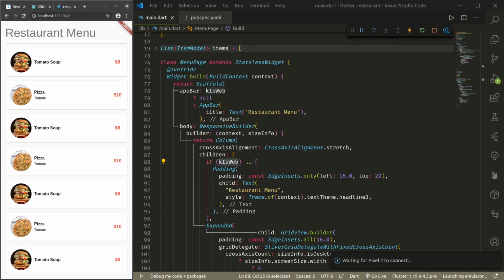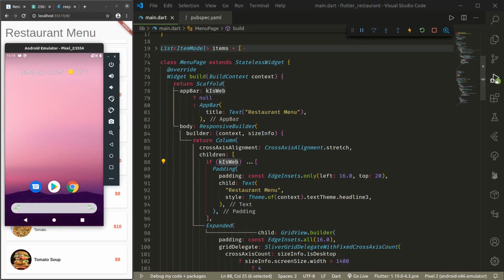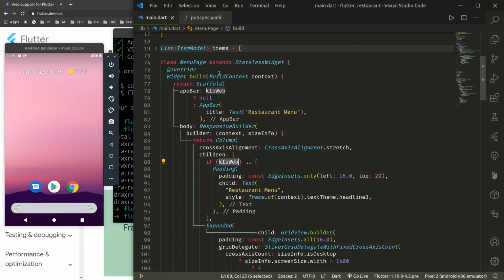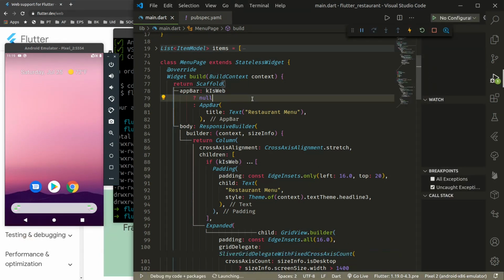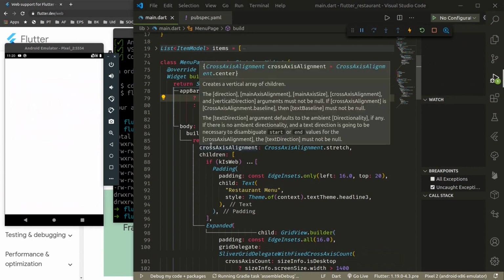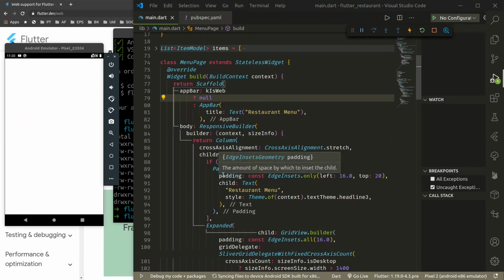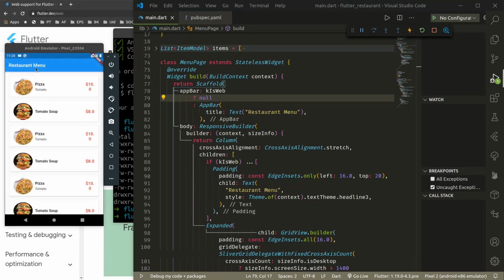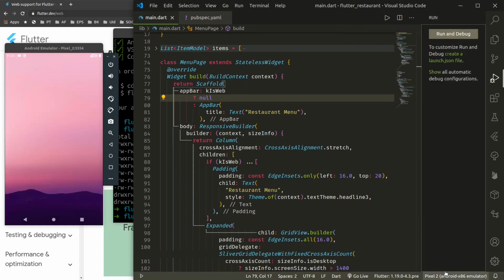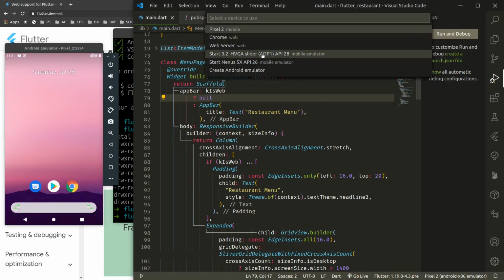So let me launch the emulator and let me stop this, and let's run this in mobile application. It's building, it's running. Now you can see that we have an app bar which was not present when it was running on web. Okay, let me stop this, run it with web again.